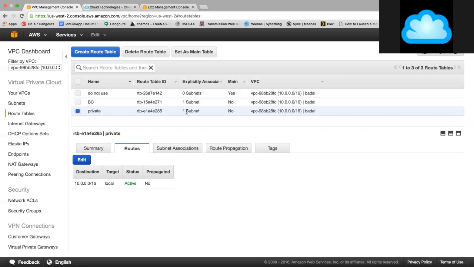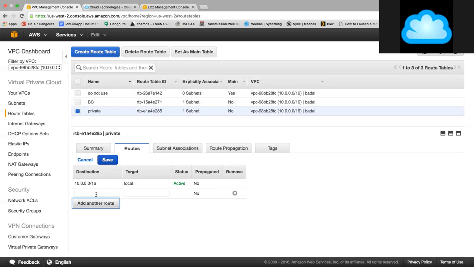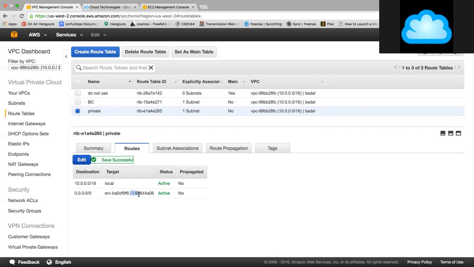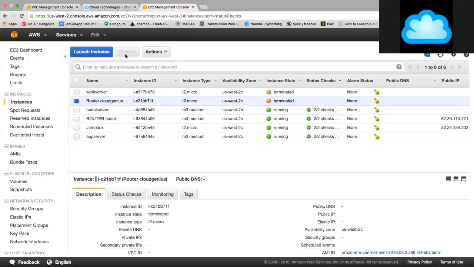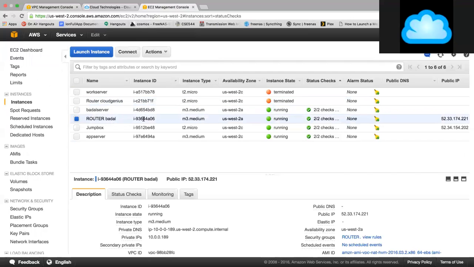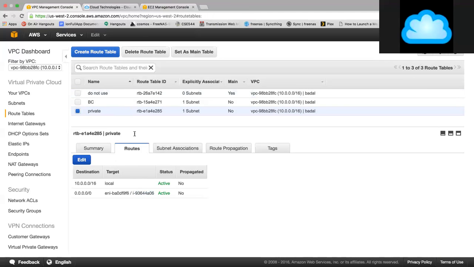Hold on. I think I forgot to include the expanded route table for our private route for the Badal VPC. That may be the issue. So let's go 0.0.0.0/0 and router, Badal router. That's what I want. And so now we are going to save it. And now we have a route that goes through this instance ID 44A06. Let us compare that. Is it this router 44A06? Yes, it is. Which means we had that entry missing, right? I did not see it correctly.